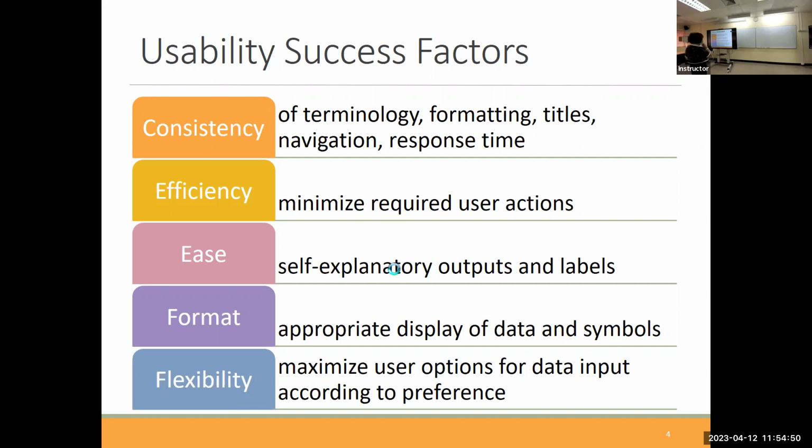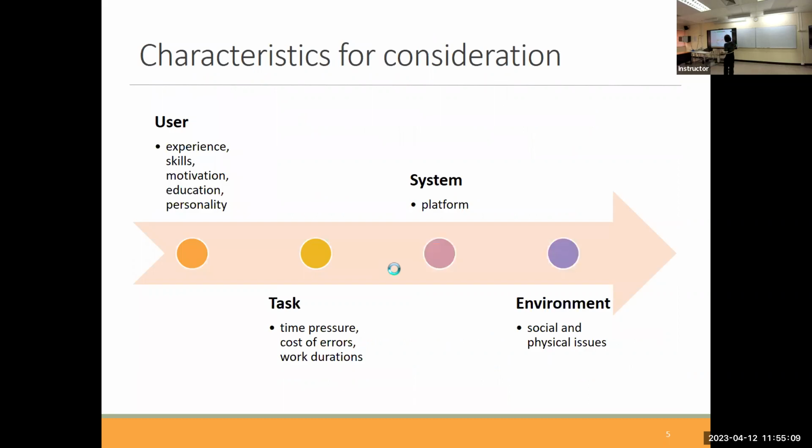Okay. Next is formatting. This can be measured, assessed by walkthrough or something. Okay, and flexibility, maximize options for data input accounting. Okay, but anyway, we can consider several factors, several characteristics that we need to consider in the usability assessment. Then in terms of the users, okay, who are the users?